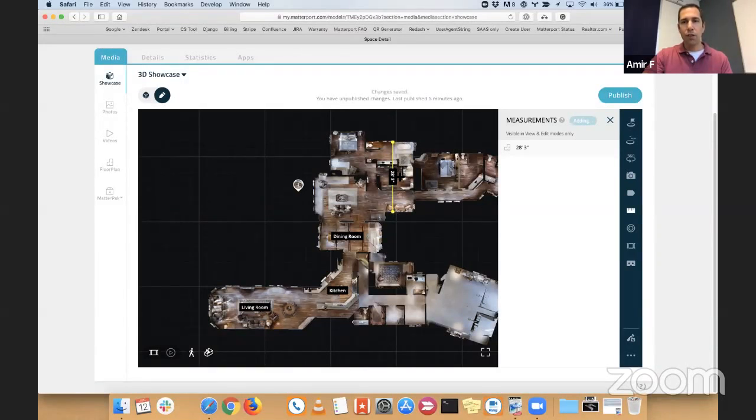And now we have our first measurement, and you can see that here. It's 28 feet 3 inches. And we can just go ahead and capture another one, let's say from these windows over here. Again, it helps me by snapping there. So that's 39 feet 7 inches. And once I'm done, I can go ahead and press the escape key on my keyboard.